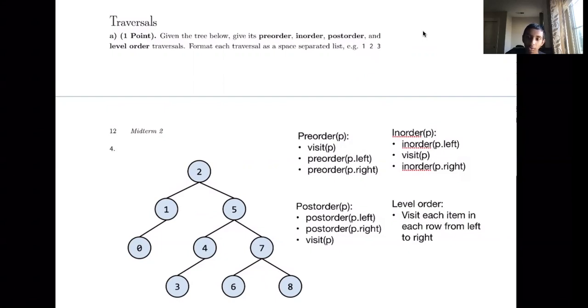For in-order traversal, you do an in-order traversal on the left child of the current node, then you visit the current node, and then you do an in-order traversal on the right child of the current node. For post order, you do a post order traversal on the left child, then a post order traversal on the right child, and then you visit the current node. For level order, you simply visit each item in each row from left to right.